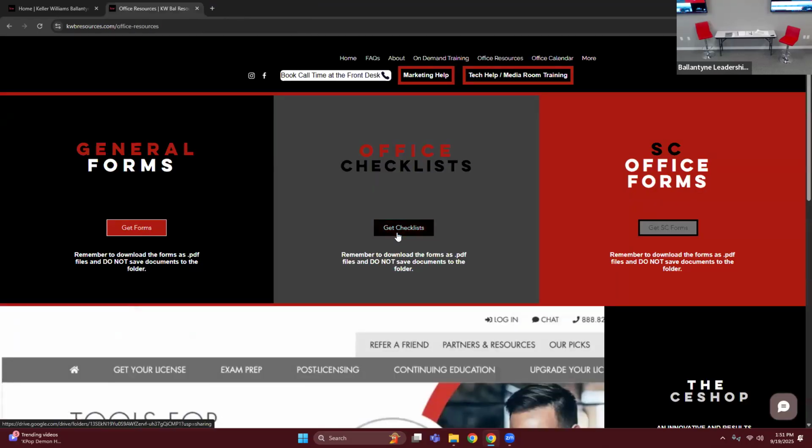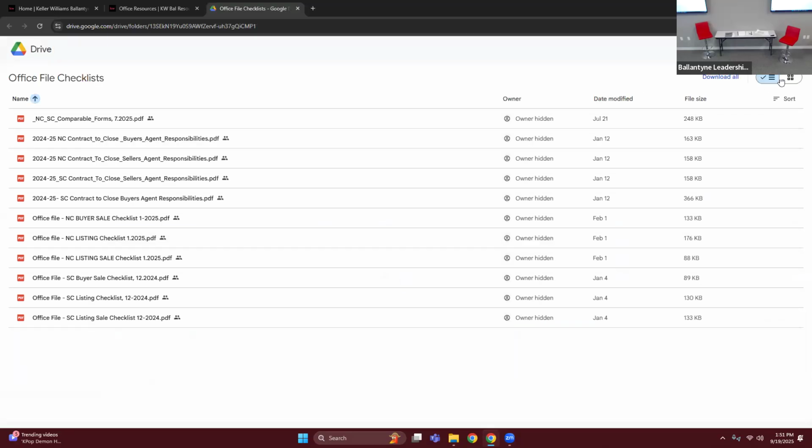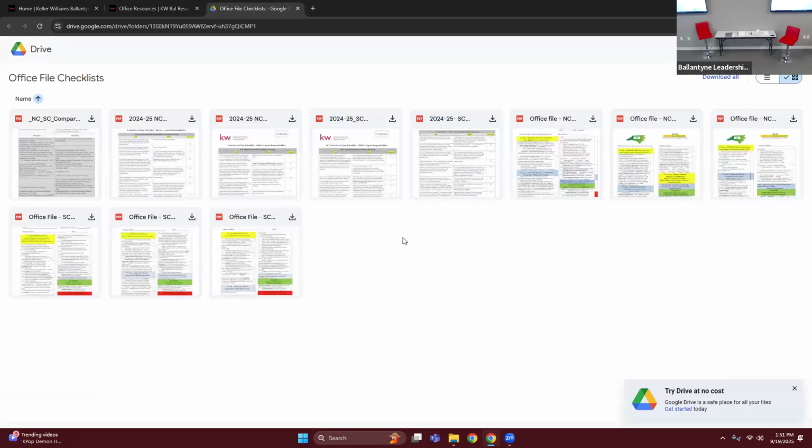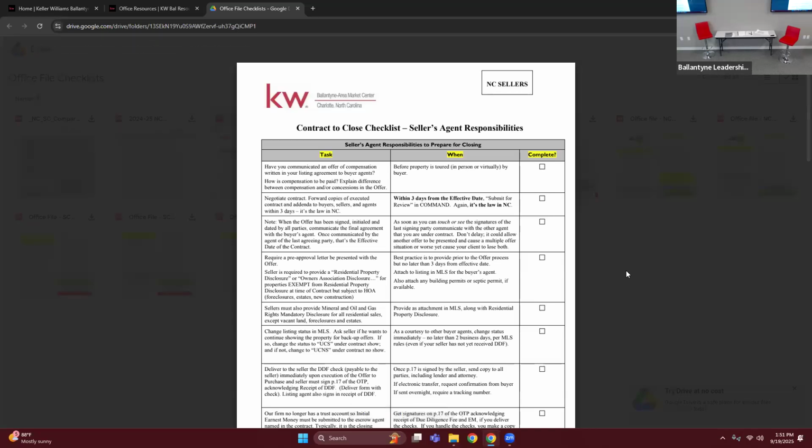The middle button here is going to be Get Checklists. This is going to take you to a Google Drive folder that has lots of fantastic checklists. I know you guys love this one. Sabra put this together on behalf of our agents. She said, let me make it a little bit easier, especially for our newer agents because it's not muscle memory yet. I'm going to break down every single thing that you are responsible for handling as the agent for North or South Carolina, buyer side or seller side.